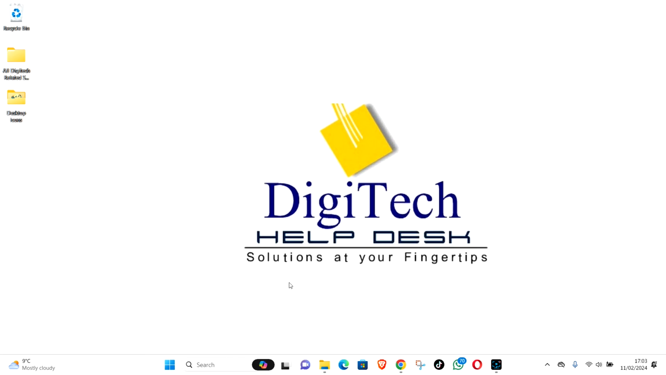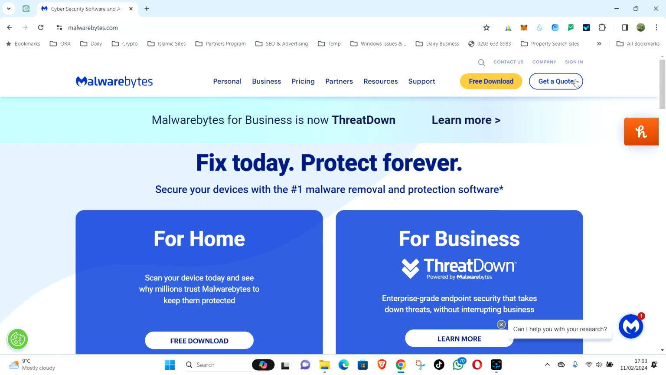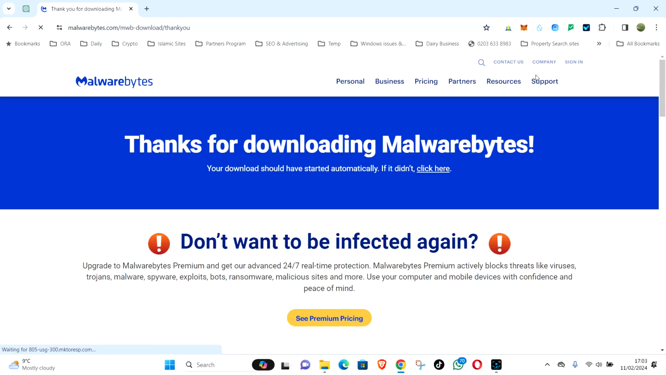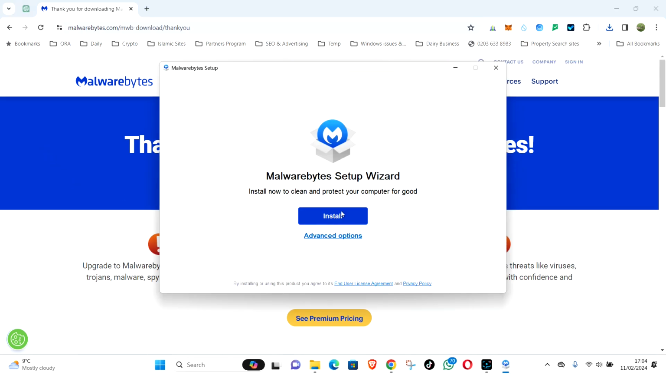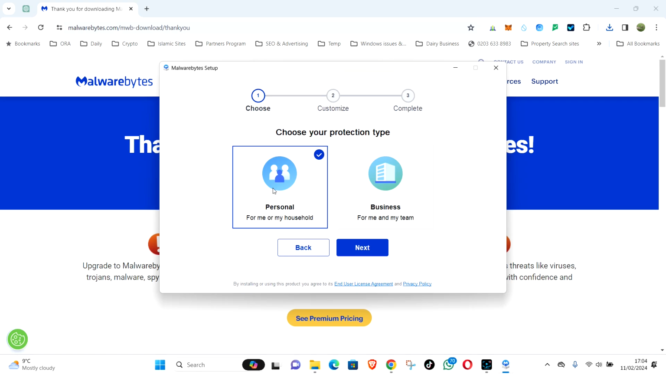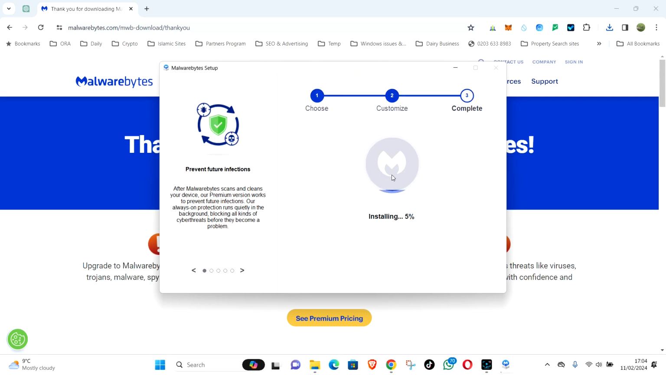Firstly, download Malwarebytes for free using the link in the description, or go to your browser, type in Malwarebytes.com, and then you will see free download here. Click into it. Once it's downloaded, double click to install. Yes. Install. Choose personal option. Next. Let it install.